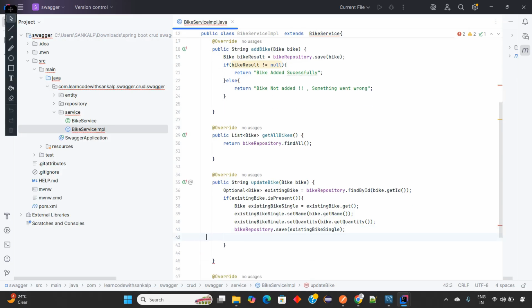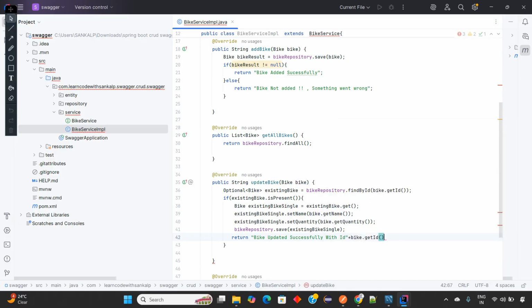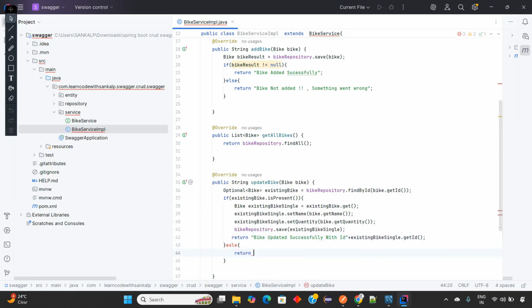Okay, and here we have written the return: bike updated with id, bike.getId, existingBike.getId. Okay, and if the bike will not be updated, then we have to return the not updated message.